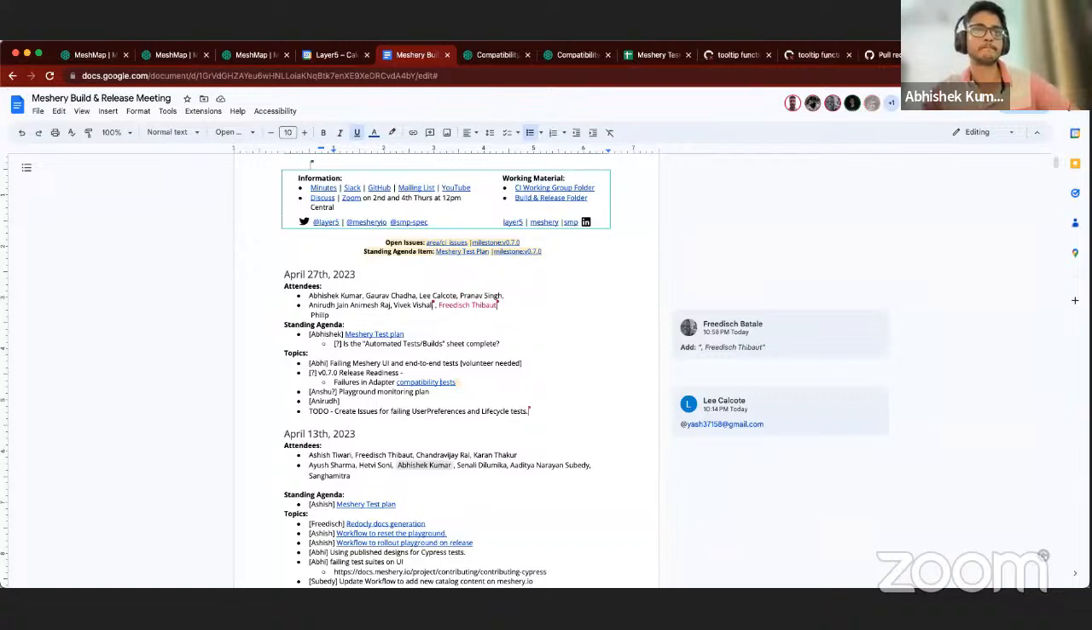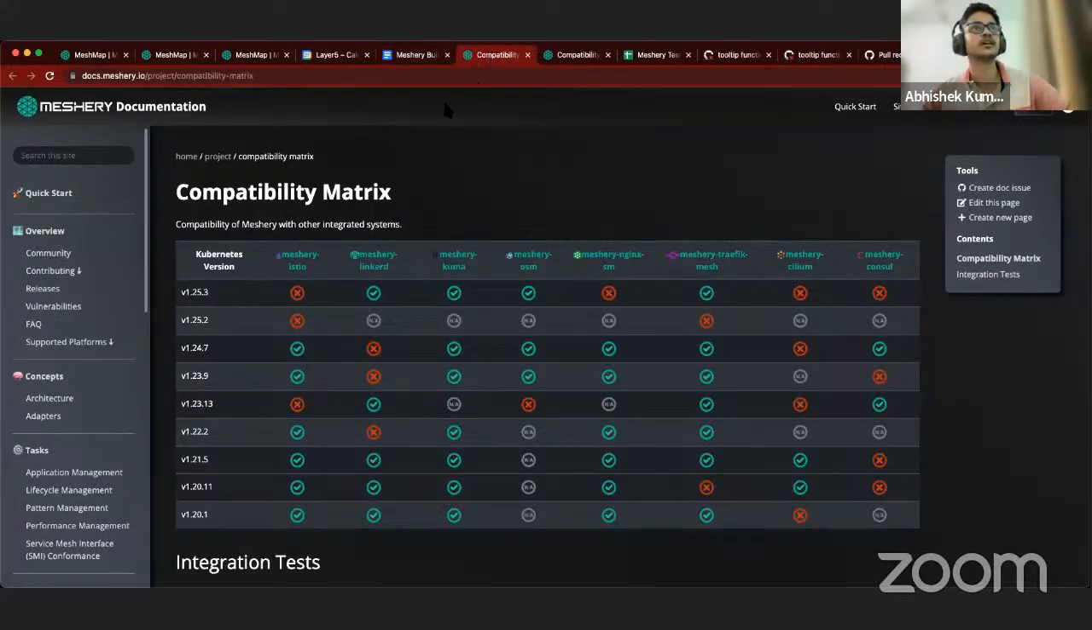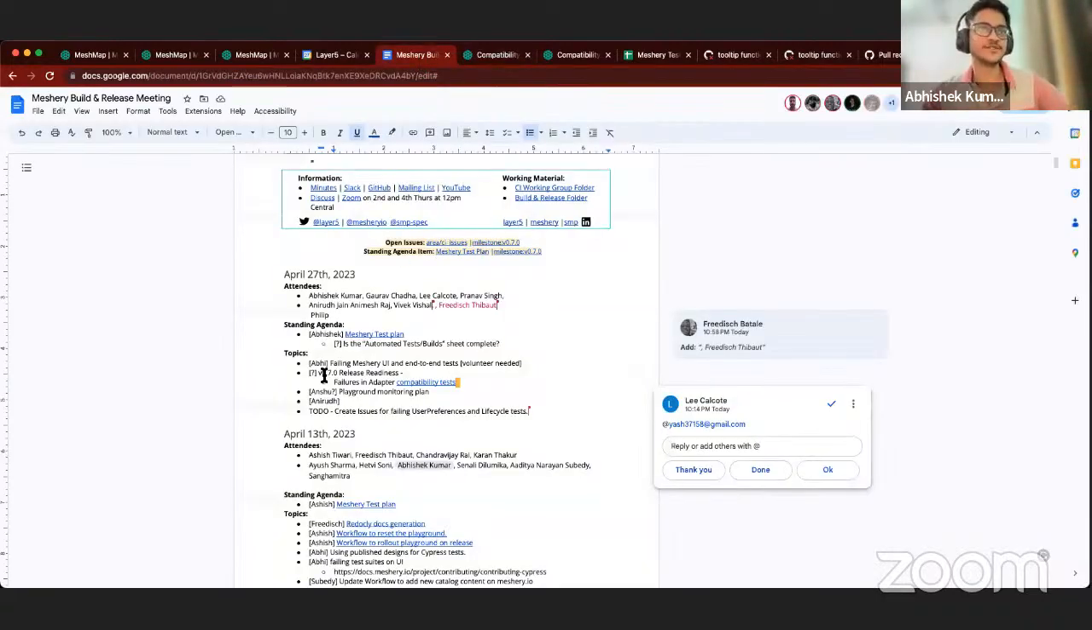Next item in the list, 0.7 release readiness. One of the hurdles here is the failure in adapter compatibility tests. They are failing for Meshery Istio, Nginx, and a bunch of different service meshes on the latest Kubernetes version. So who is going to talk about it? There is a question mark here.